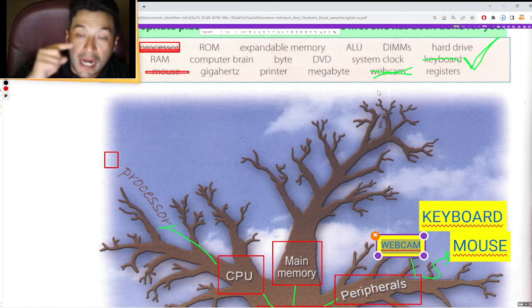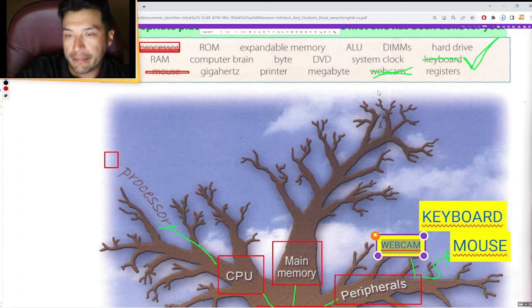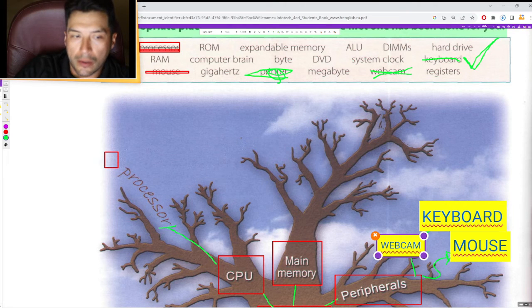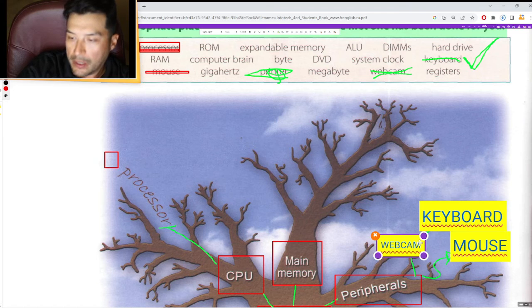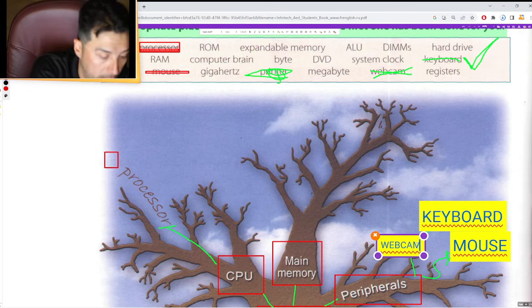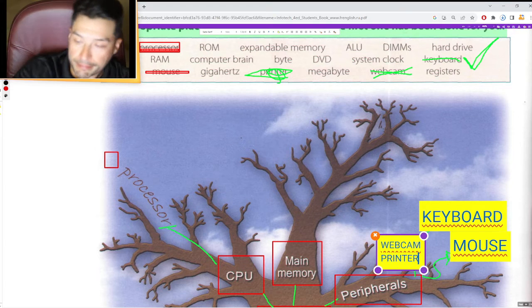Anything else in the box? Let's look at the vocabulary. The printer. Another peripheral. Printer. All the accessories that we need to connect to the computer. So we'll put that one here too. Webcam, the printer.